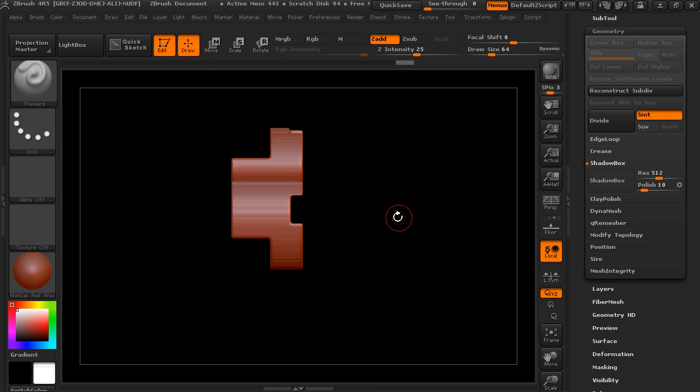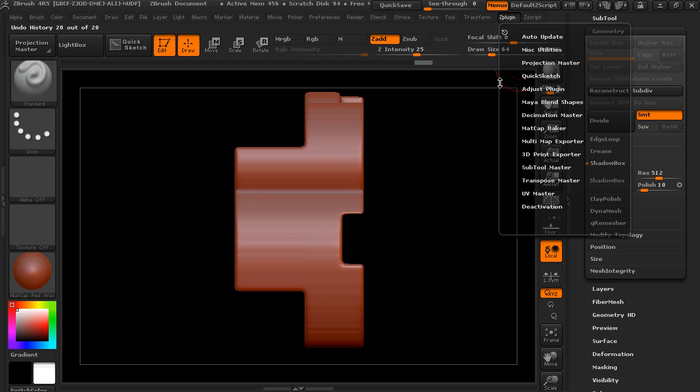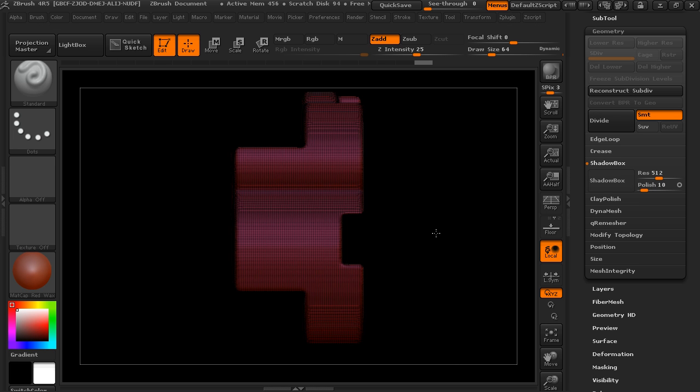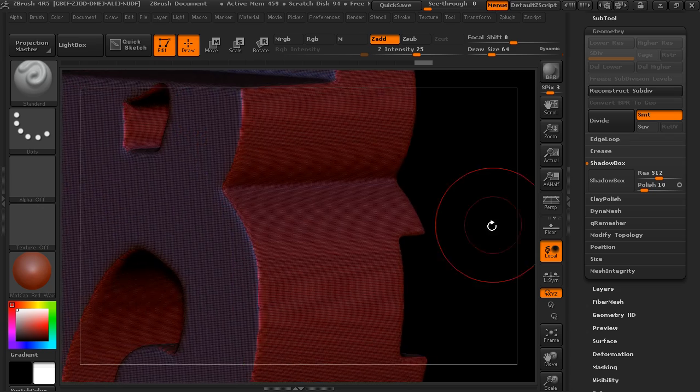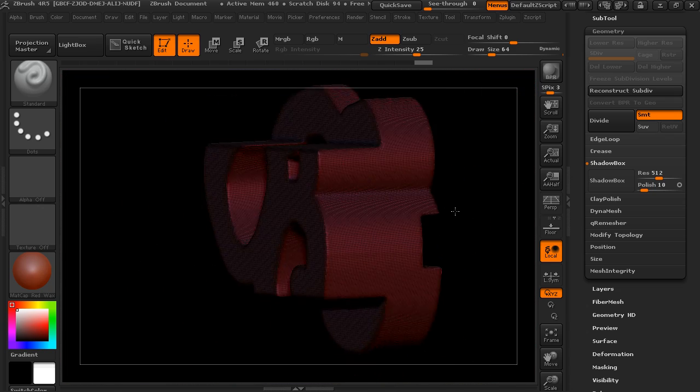you just have a piece of high resolution geometry. If you take a look at your polyframe, you can see it's a very dense mesh here. But there are ways you can rebuild this to get something lower if you need to.